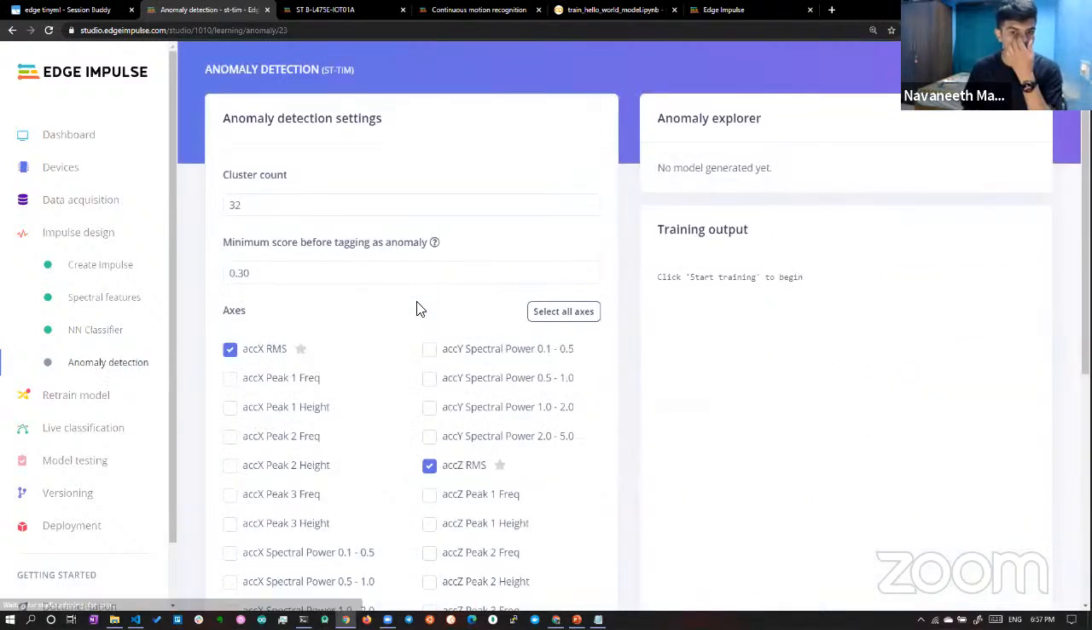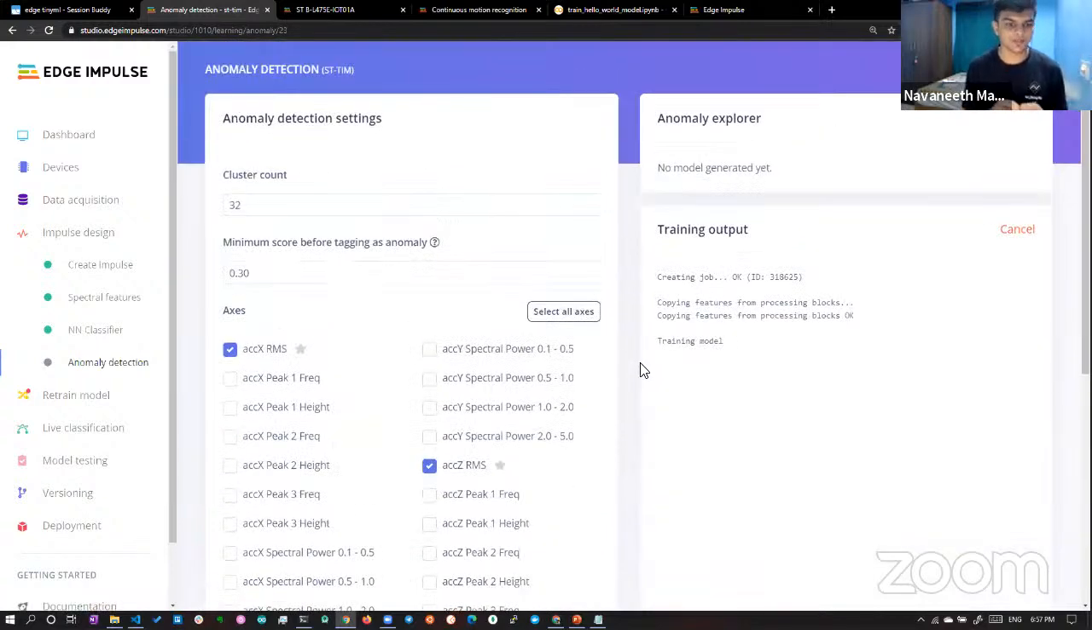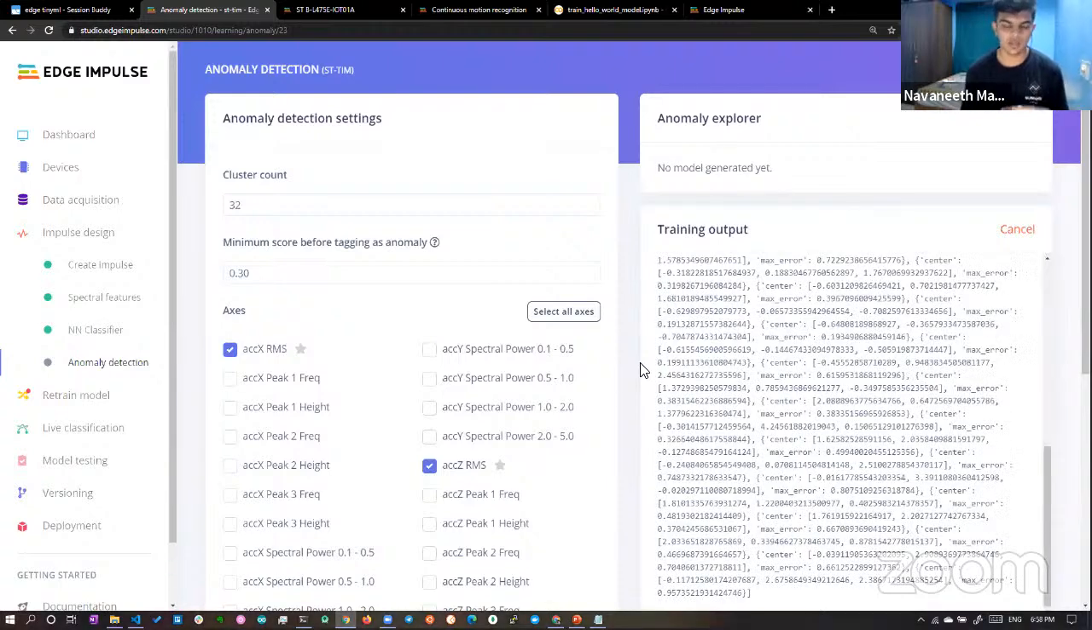So, and also we have to train our anomaly detection model. Here we'll use cluster count 32. We have 32 features. We will choose only these three, and we will start training. Okay, the k-means model. K-means is a clustering-based model.